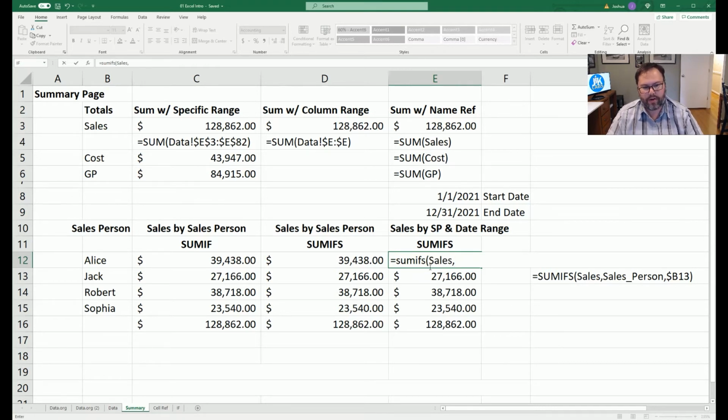The first criteria is the salesperson. We're going to look at all the salespeople, and then we want them to equal the salespeople we have listed over here. I'm going to go ahead and lock the column into place so when we copy it over, there won't be any updates. And that's for the first criteria.